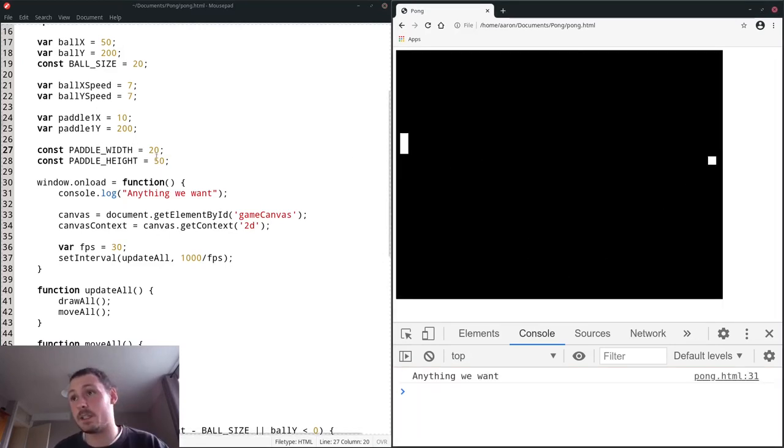And 50 is small, I'm gonna put it back up to 100. So control save, control refresh. There we go. That looks more like a paddle. Alright, but the paddle's not doing anything yet, it's just sitting there.